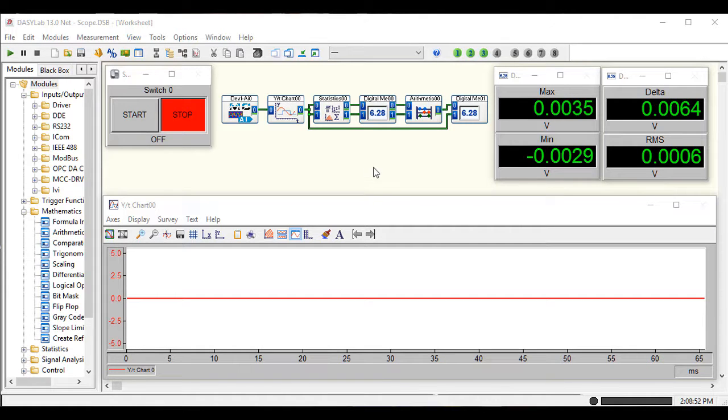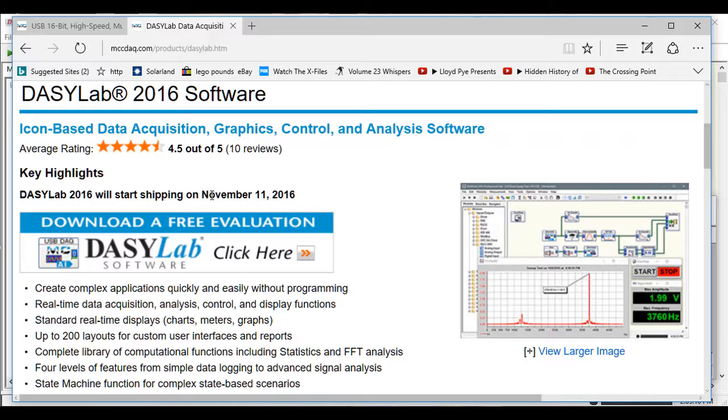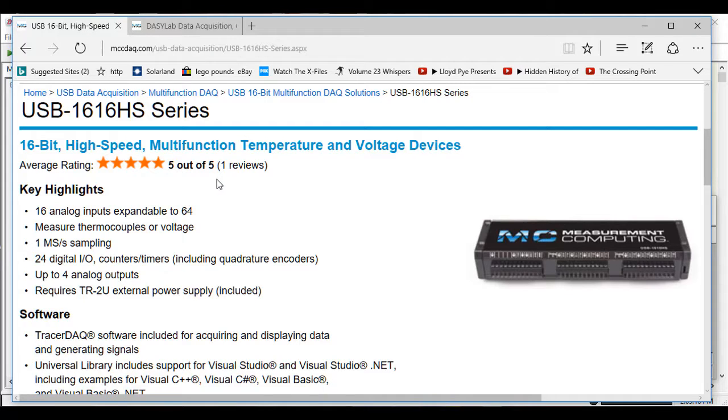Today we want to analyze the outputs of various power supplies we have around the shop, and specifically I'm looking for the ripple in the output voltage. So we're going to find a min-max on that, calculate the delta, and we'll also look at the RMS. Software we are using is DASYLab. I'm currently running version 13, and the data acquisition will be a USB 1616HS.